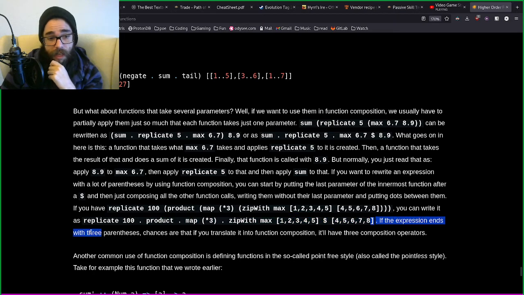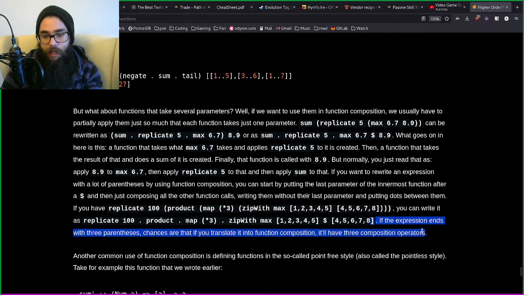If the expression ends with 3 parentheses, chances are that if you translate it into function composition, it'll have 3 composition operators. Oh, 1, 2, 3, exactly.